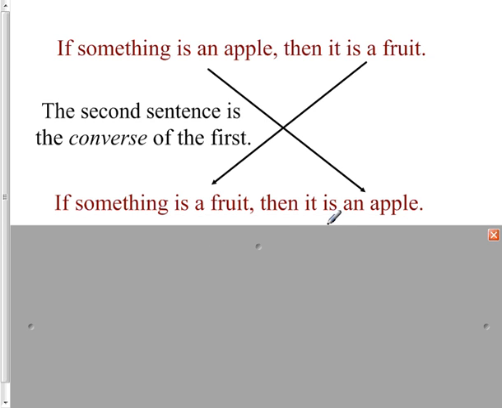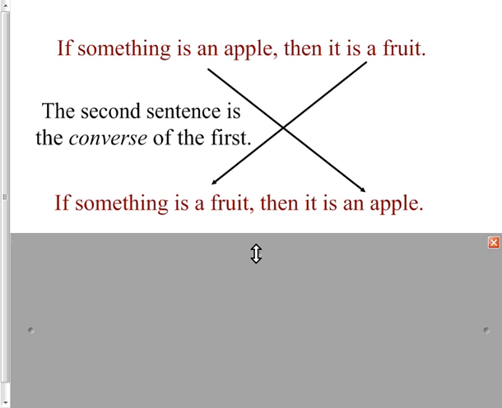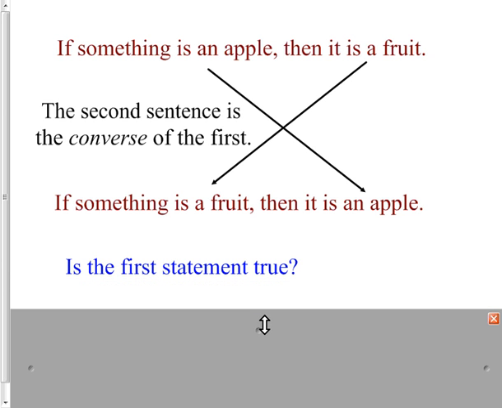And we've got to be conscious of our pronouns and stuff. We wouldn't just pull these four words. We wouldn't say, if it is a fruit, then something is an apple. We would say, if something is a fruit, then it is an apple. Okay. And these don't always have to make sense. They don't always have to be true. We're just going to rewrite it as a converse. So let's ask that question.